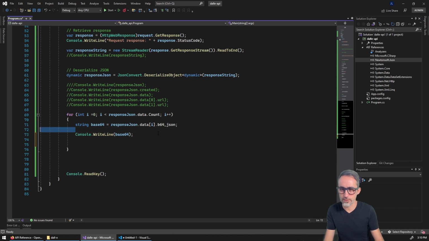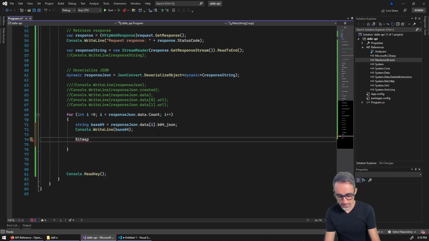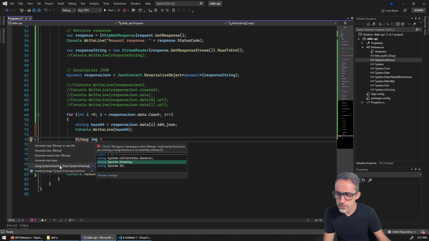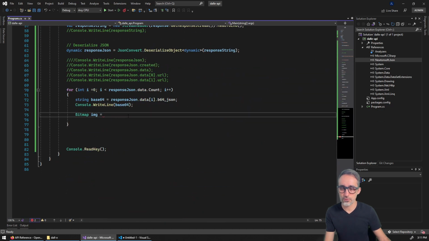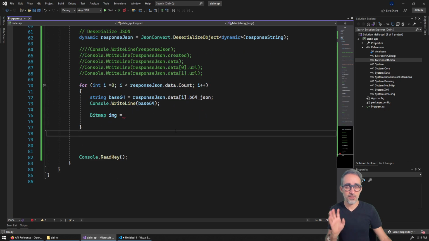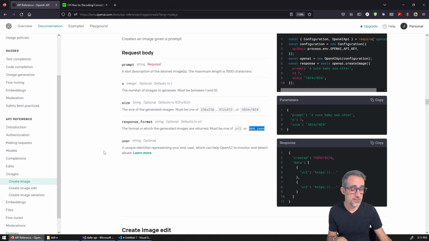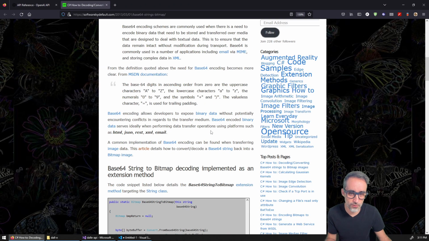Now what I want is to create a bitmap image, and then I'm going to call image, and I think I may need to import system drawing. Import using System.Drawing. Yes, so now I have System.Drawing here, correct. So now I want to turn this base 64 into an image. For that, I'm not going to go over it because it's not very difficult, but it's also not what I want to cover here.